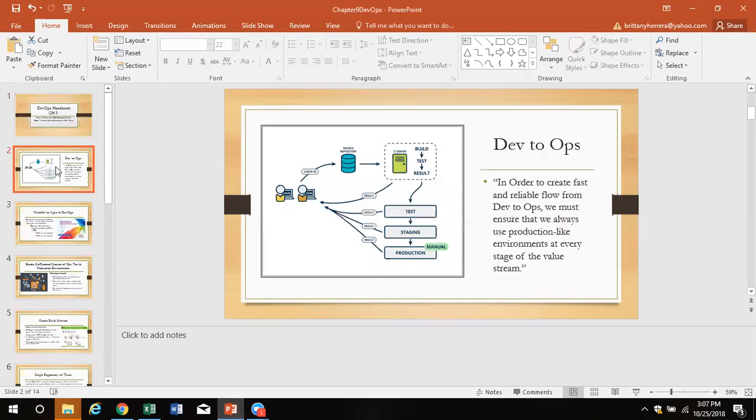All right. So in order to create fast and reliable flow from development to operations, we need to ensure that we always use production-like environments at every stage of the value stream. In DevOps, we hear that theme throughout, that we need to make sure everything is implemented at every stage of the value stream.